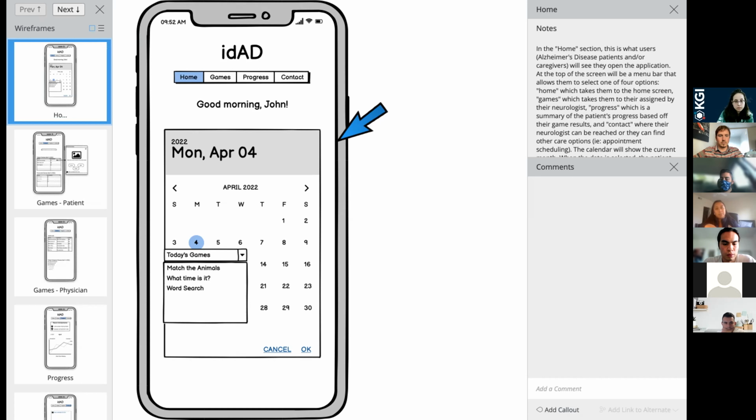So these games are able to be assigned by a patient's neurologist and are based off of the Montreal Cognitive Assessment, or MoCA test, which is the gold standard for diagnosing and subsequently monitoring Alzheimer's disease. Because the MoCA test focuses on 6 different areas of cognitive function, like short-term memory or language or executive functions, these games will be geared to address those different types of cognitive functions.